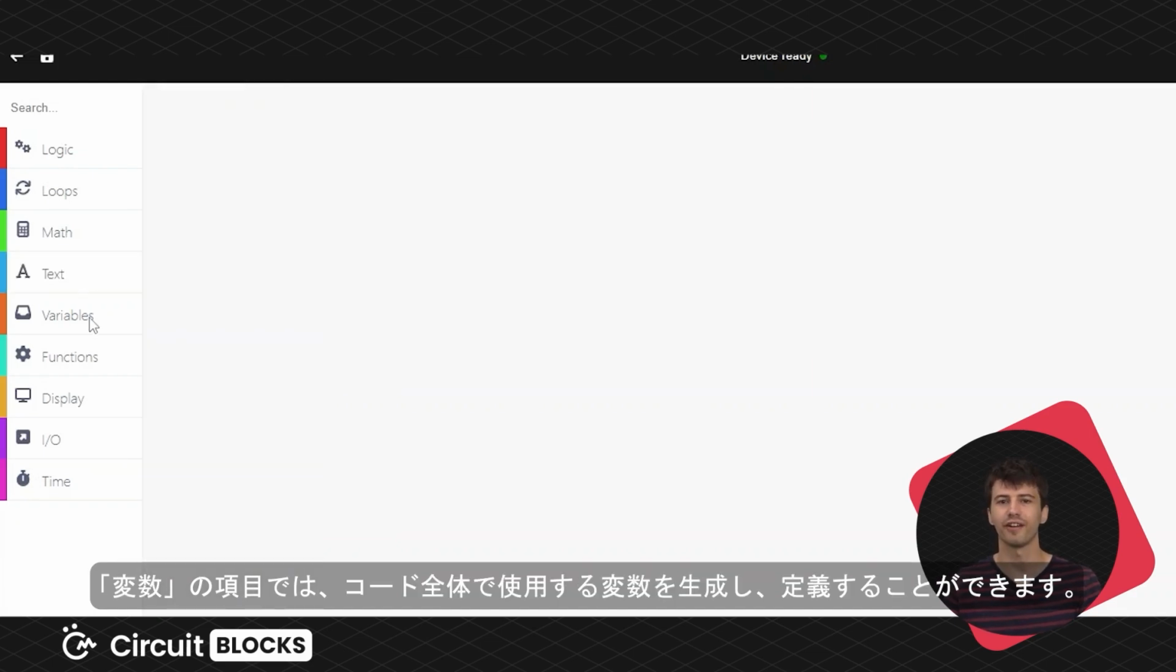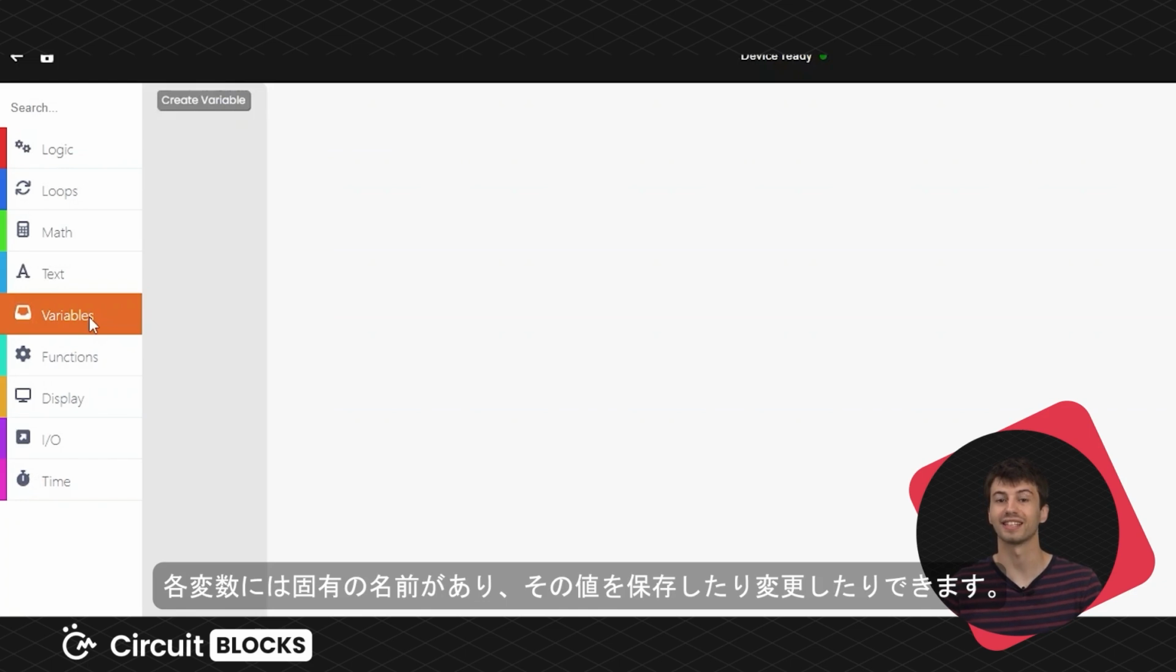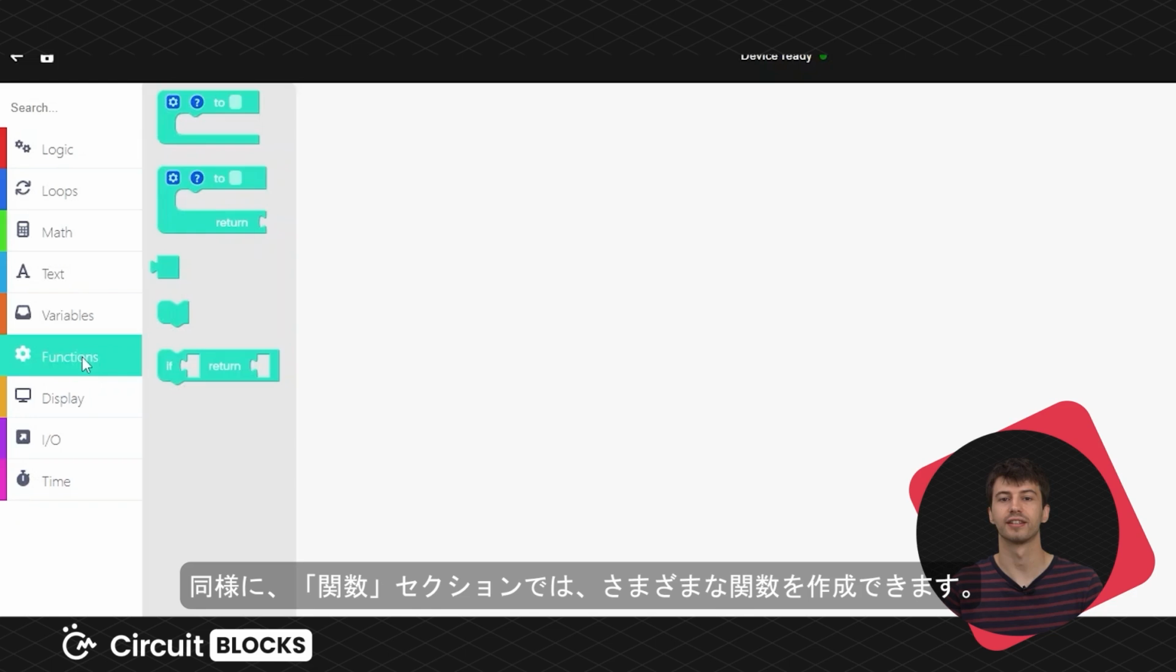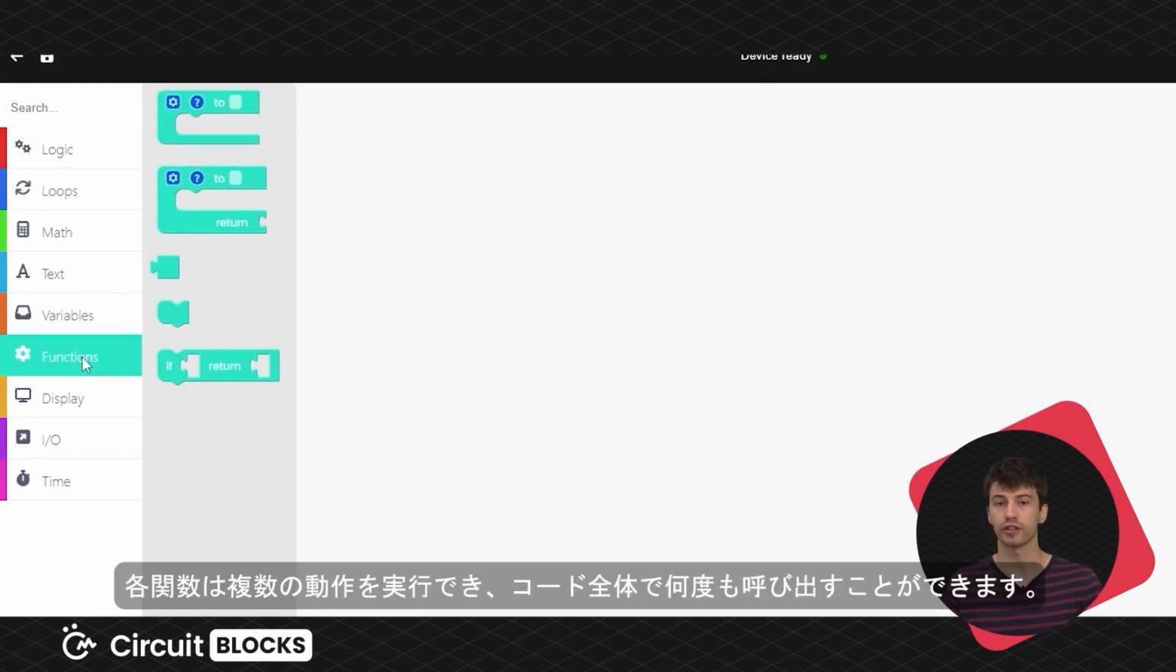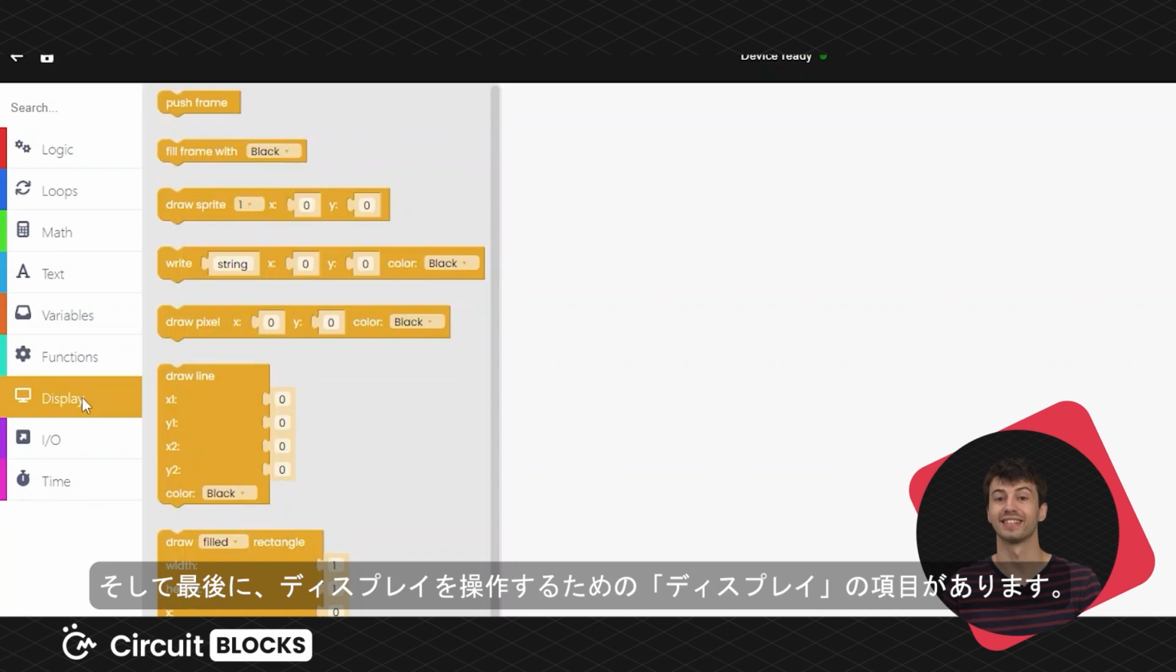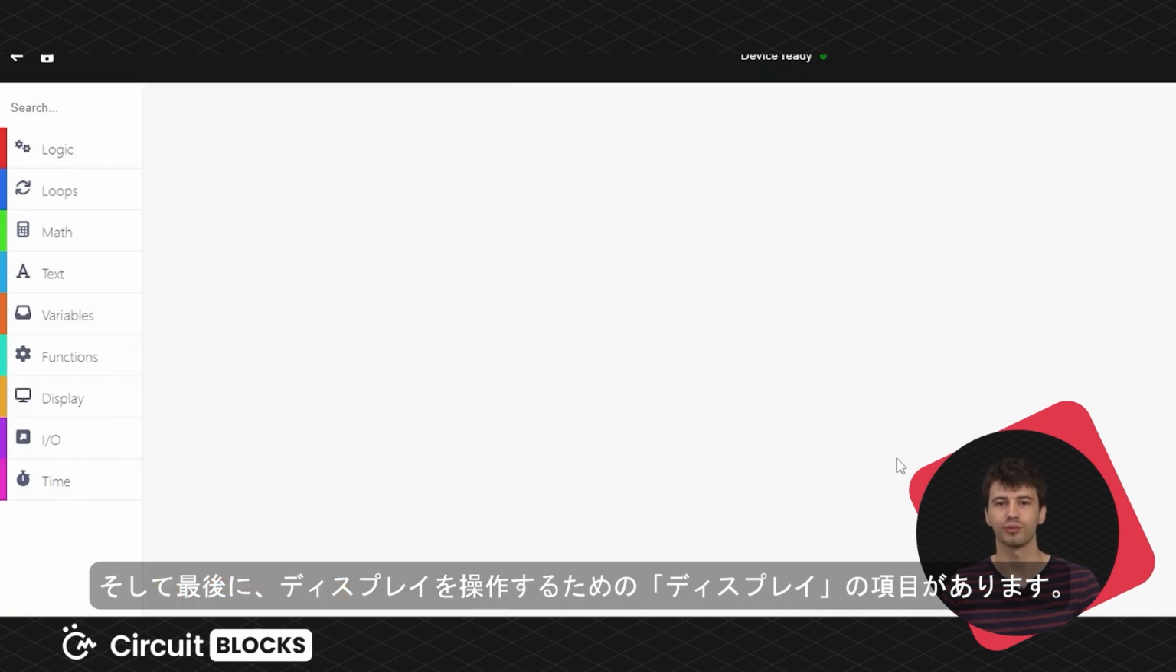The variables section will allow us to create and define variables which we'll be using throughout the code. Each variable has a specific name and you can store and change its value. Similarly, the functions section will allow us to create different functions. Each function can trigger several actions and you can call this function multiple times throughout the code. And finally, the display section, which will allow us to use the display.